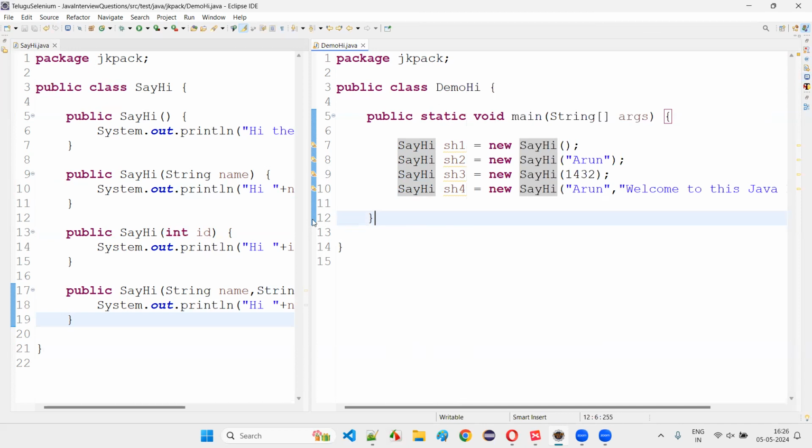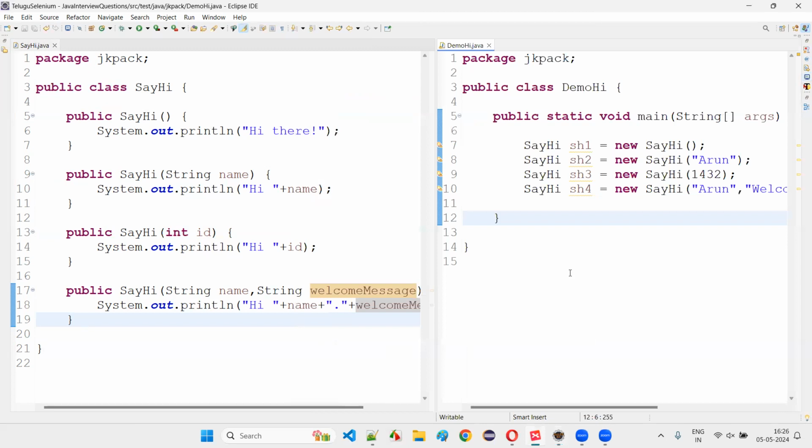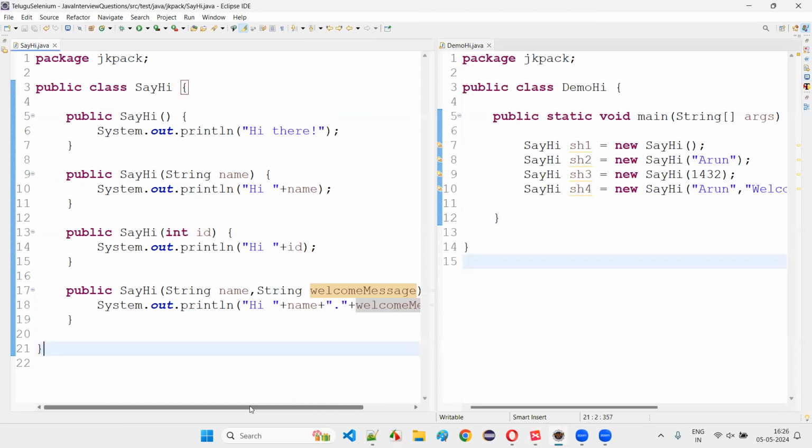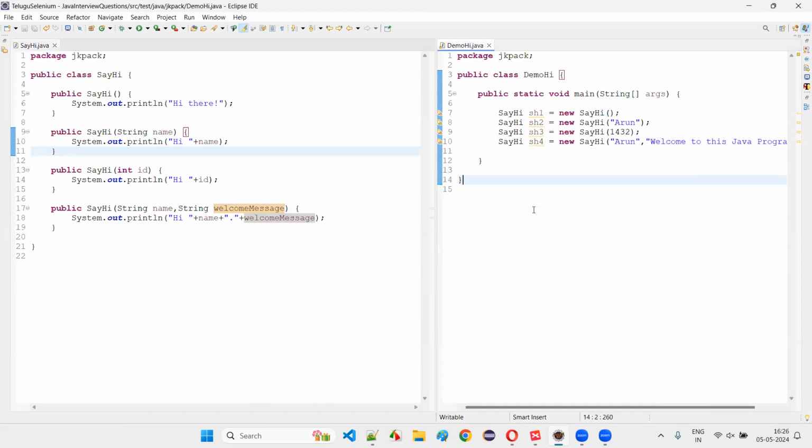So this is the thing, guys. Hope you understood. You can take a screenshot of this if you want. If you want to take a screenshot of this program, you can take it, guys.